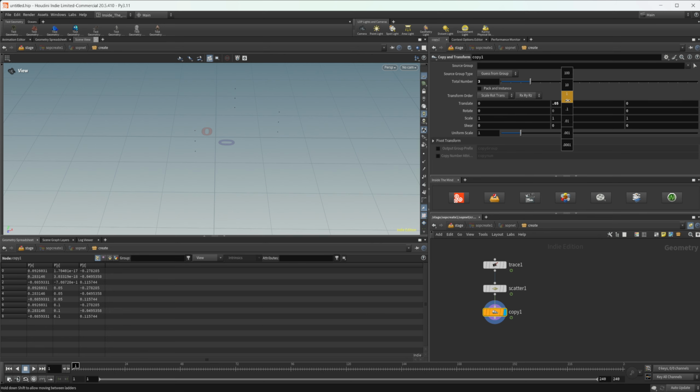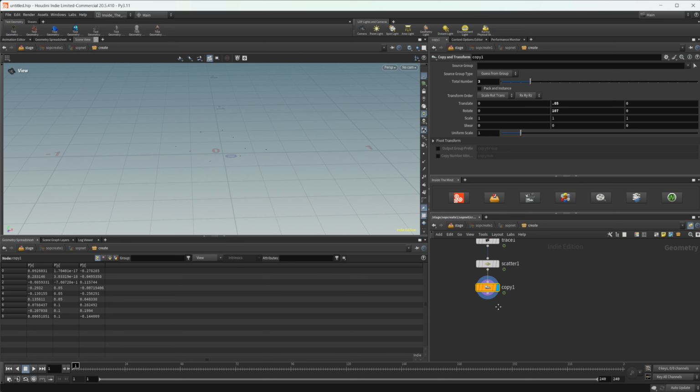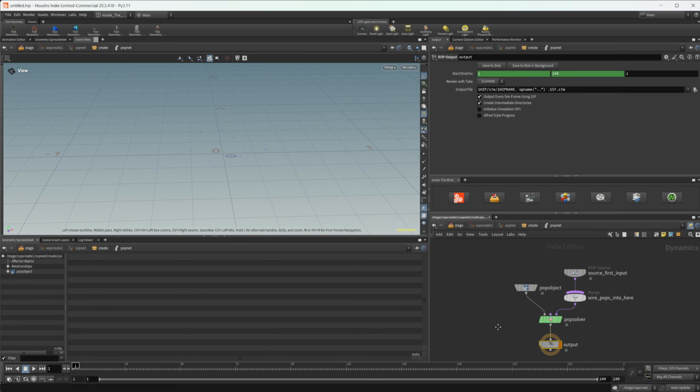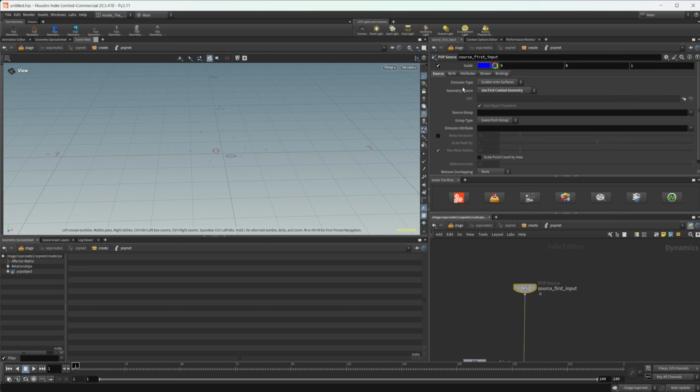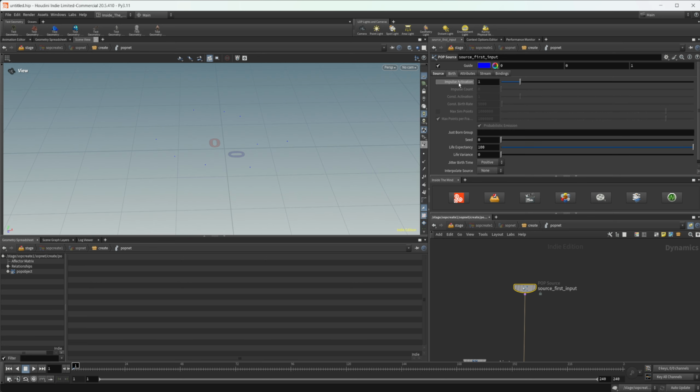Now I'm going to play around with this rotation as well to give us something interesting for our emitter, and something like that should give us an interesting shape to start off with. Now let's drop down a PopNet. Let's dive inside, and we're going to come up here and set this pop source to not be from the surfaces, but from all points. And that's going to allow us to come to our birth rate here and not emit every frame, but we're going to emit from the first frame.